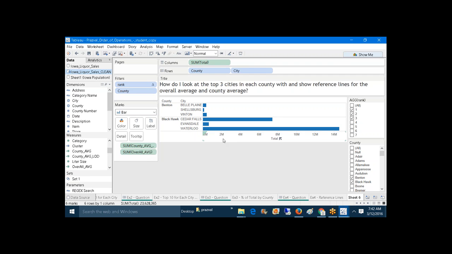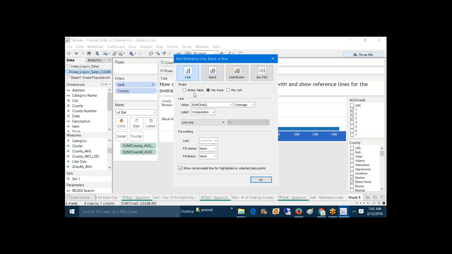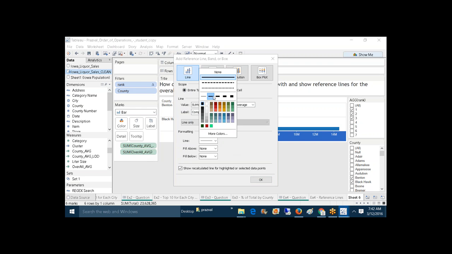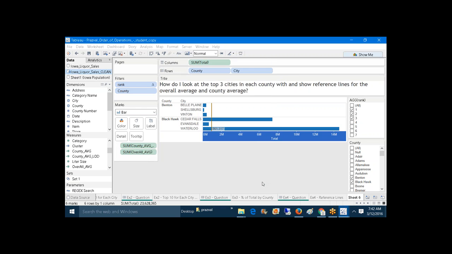Now let's try to add the reference line. So how to add reference line? Just simply go to add reference line. Select the scope as entire table and select overall average. Select the required line, select the required color, and in label just show only the value. Hit OK. So what is the overall average? 961,317. And let's add the county average.